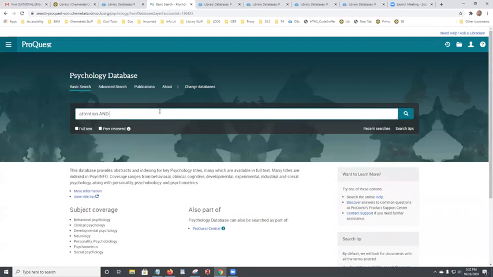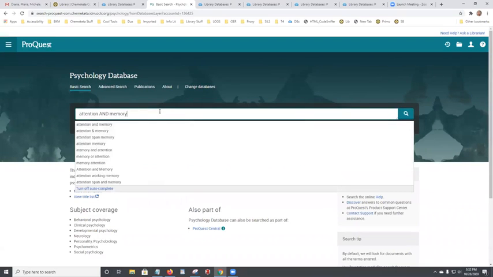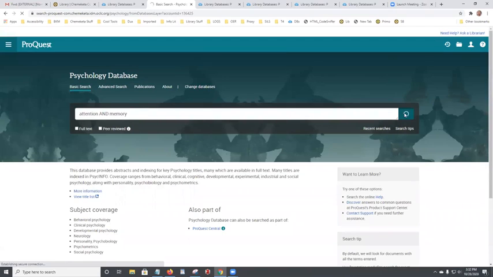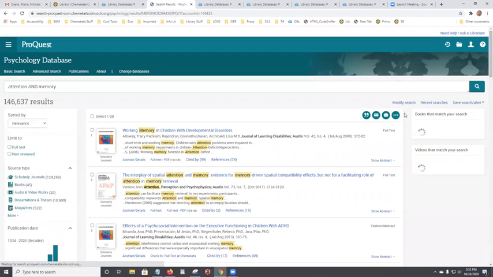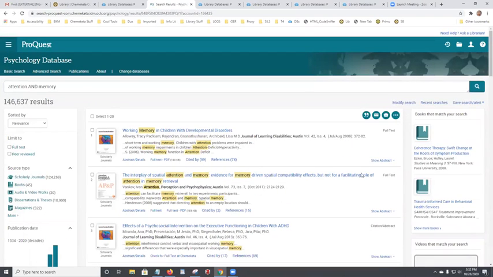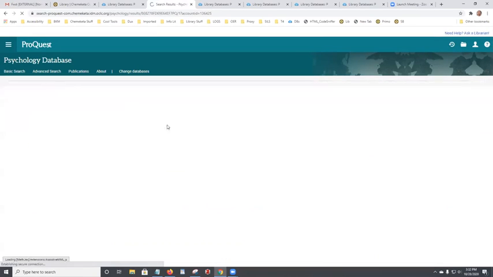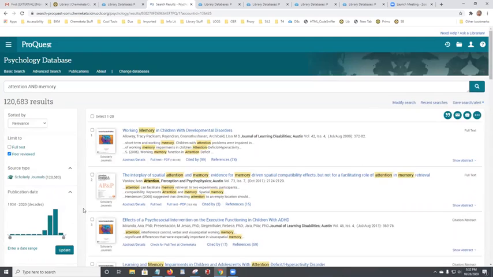You can put in a search in the space. It may be helpful if you use terms from your psychology book in your searching. And the first thing I'm going to do is click peer-reviewed to limit to the kinds of journals that report on scholarly research.